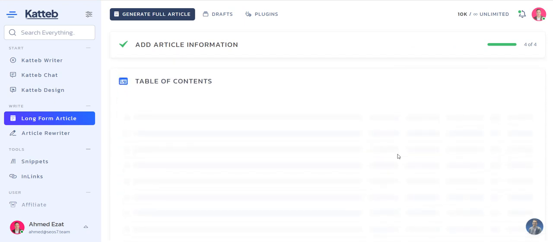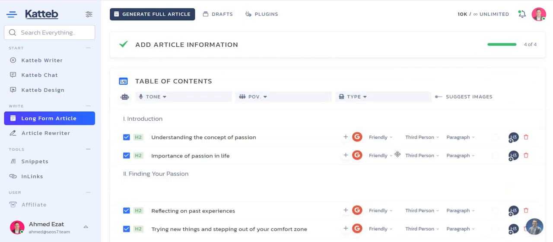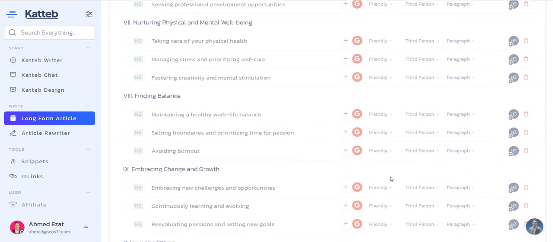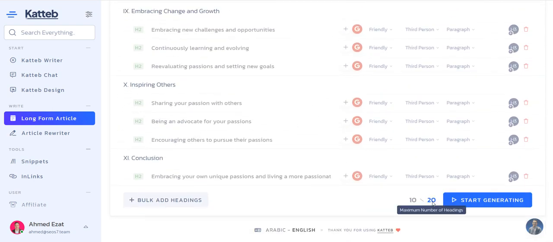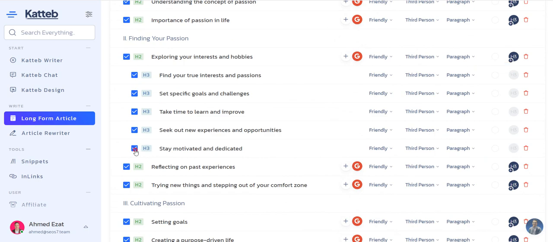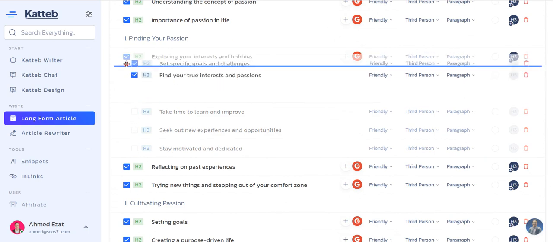In a matter of seconds, Katteb will generate a comprehensive table of contents for your article. Take a moment to review it and make any necessary edits. You have the flexibility to select up to 20 headings per article. You can also add H3 tags from here, as you can see. You can rearrange them.